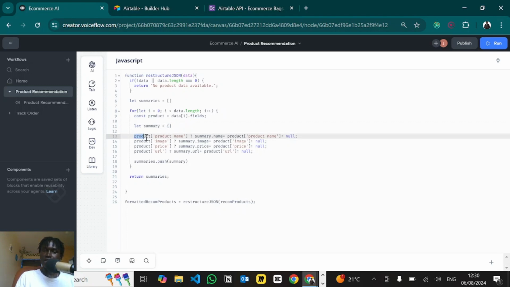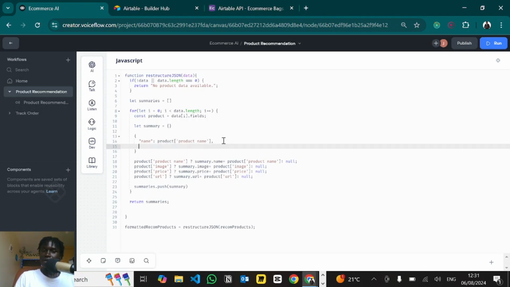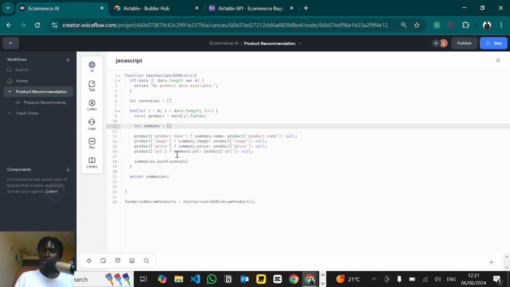So here, if product dot product name is not empty, set summary dot name, which is this summary, to that specific product name. Otherwise, if it's empty, meaning there's no product name for that specific record, return the word null. This is how it will be structured. For example, this will be name, so you see name is equal to the product name. Same case for image, and so on and so forth. So this is a summary object. That's how it's structured, and we continue.